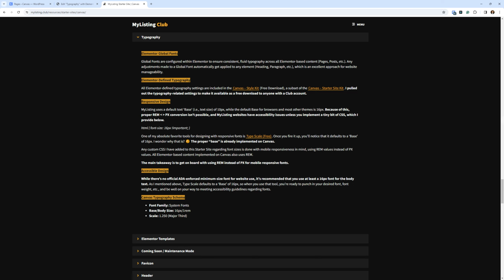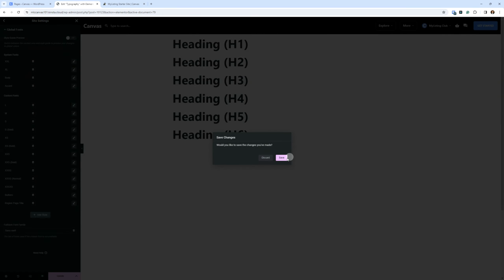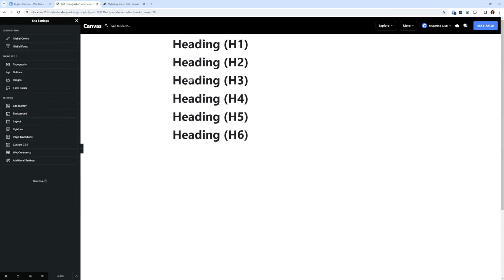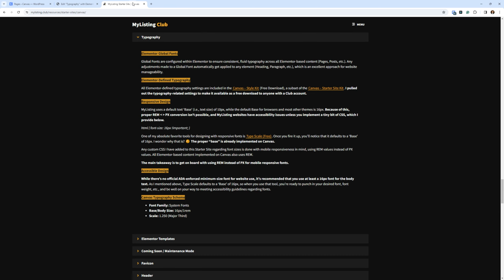Before we get into that, I'm going to point out the Elementor defined typography, which is what we're looking at here. All Elementor defined typography settings are included in the Canvas style kit. And that's a free download. If you have a MyListing Club account for whatever reason, log into it, you can download this style kit. It's a subset of the Canvas starter site kit. So in short, that free download is everything here in site settings, all in just one download. And that's a free download, all right?